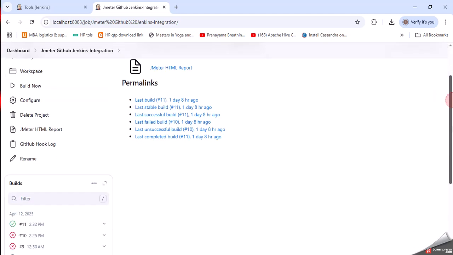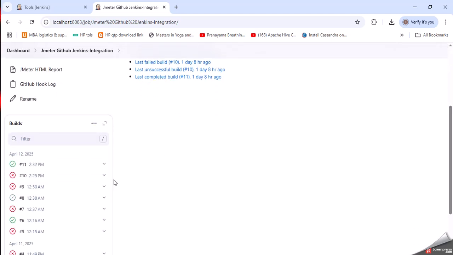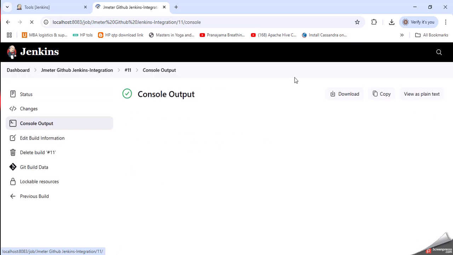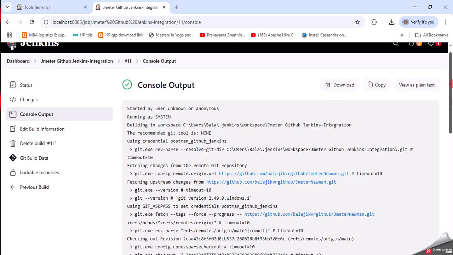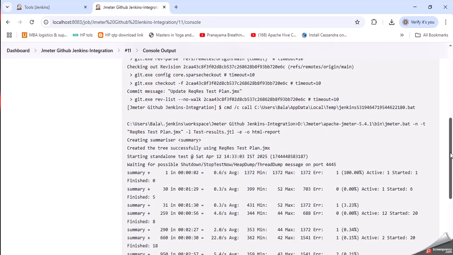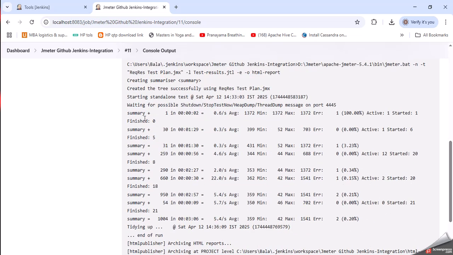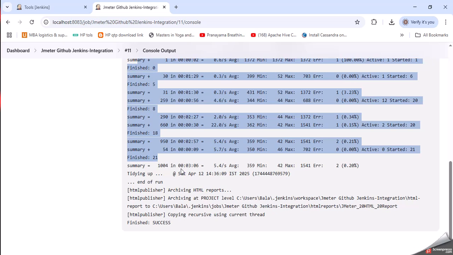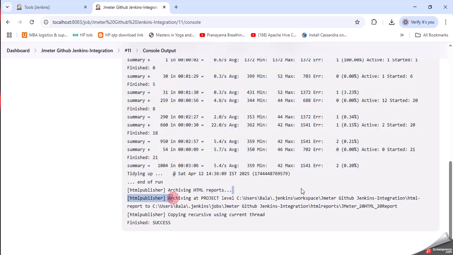Now, if you observe, the most recent run was done yesterday, and we see the console output here to capture the details of our run. So these are the JMeter runs we see here, and it's tidying up and archiving the HTML report at some location that we have defined, and the status here is success.